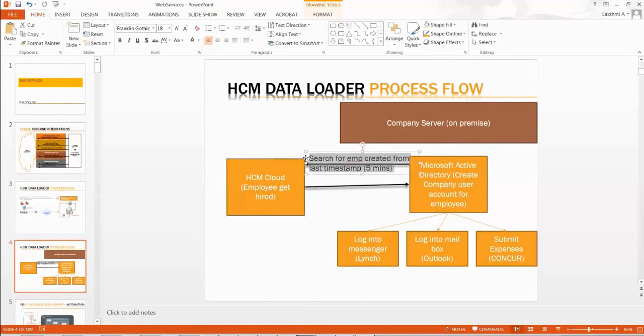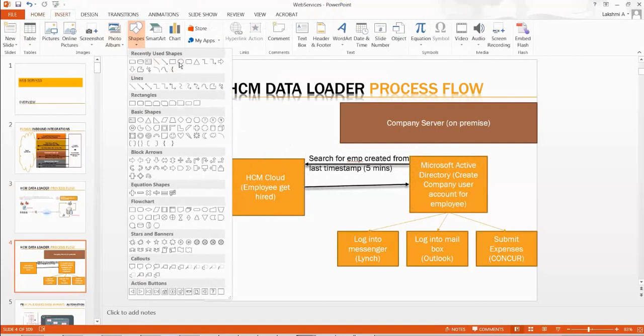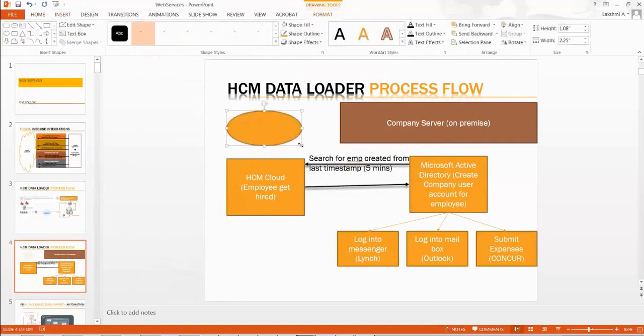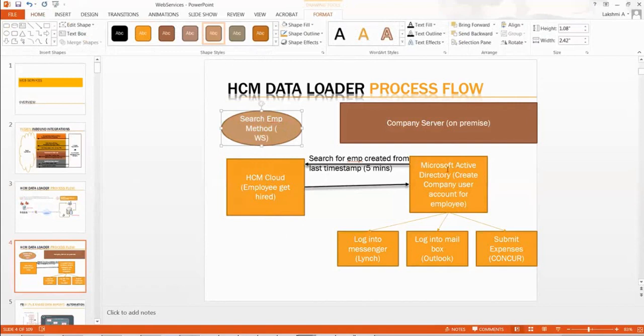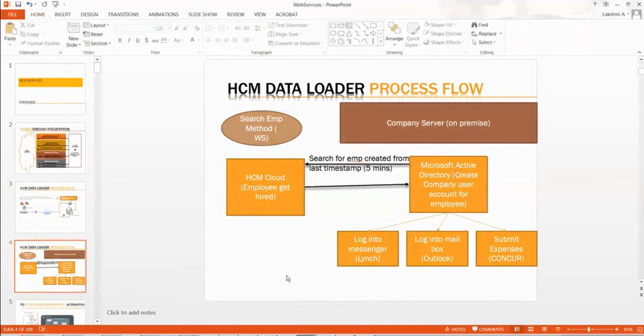In this scenario, we have to search for the employee. How do you search for the employee? There should be a web service available, a Search Employee web service, a method basically. Web service is a method; a search employee method should be available. If I have this web service available, I could call it every 5 minutes, get the employee records, and get the action done here automatically. That's the other scenario I'm talking about.